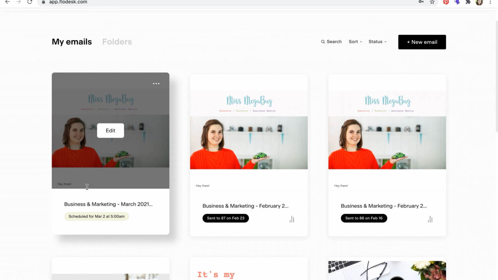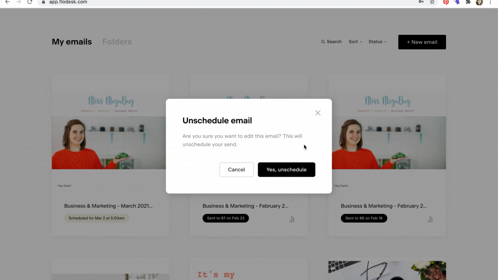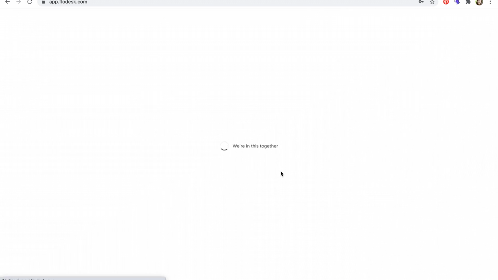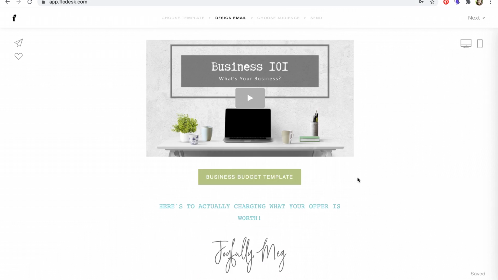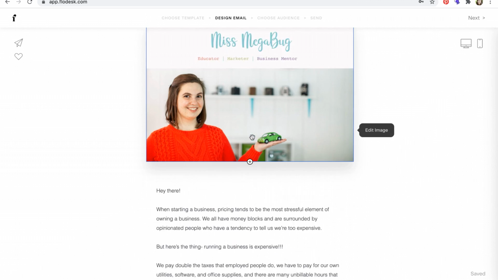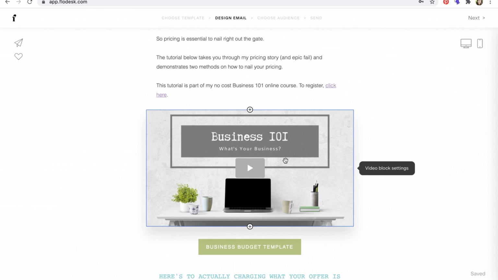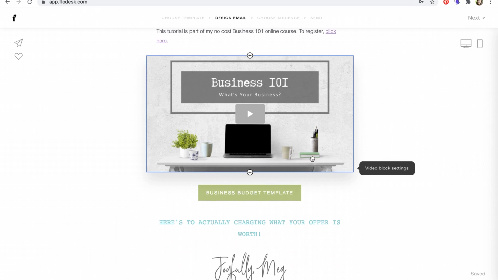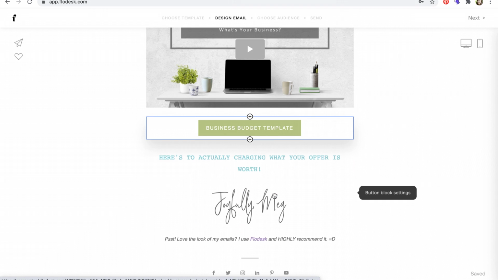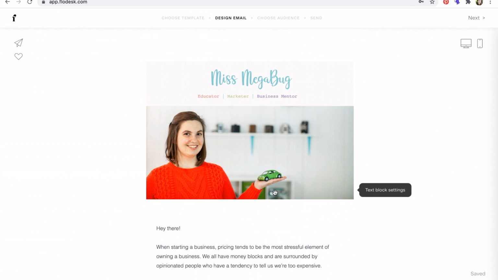Now, because this is scheduled, when we click edit, it's going to ask if you want to unschedule the email. So we're going to click yes, unschedule. I'm just going to show you the gist of how an email looks. So Flodesk works on the block system, which means everything you see here is a block. We have an image block, a text block. This is a video block. You cannot embed videos directly into Flodesk. They have to come from YouTube or Vimeo. This is a button block, and then so on and so forth.